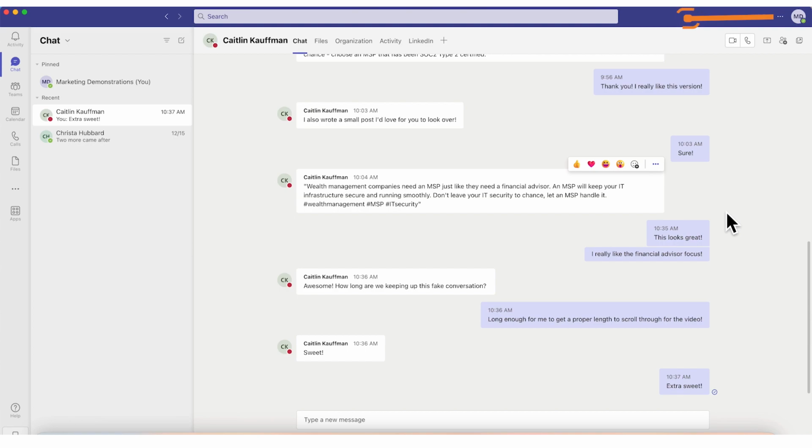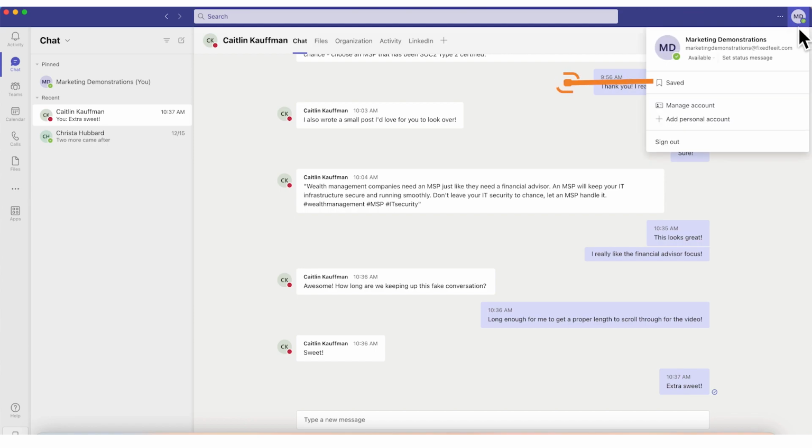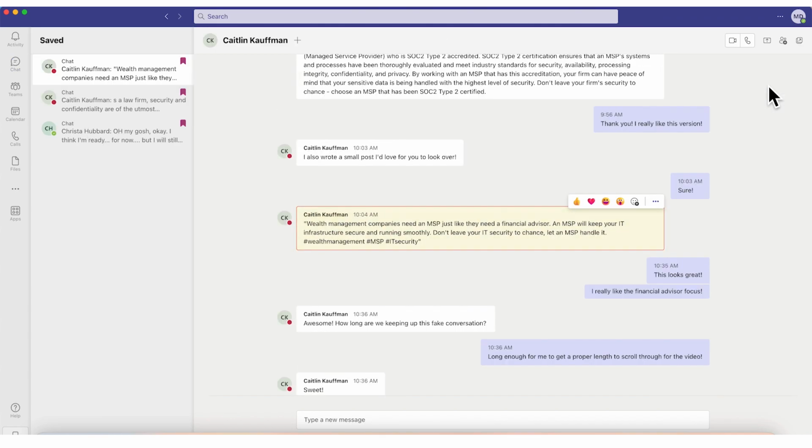To find the messages we have saved, go to the upper right-hand side of Teams and click on your profile image. Underneath your information, there'll be a button labeled Saved. This will take you to your Saved Messages window. Here we can see every message we saved with the name of the person who made the comment and the date the comment was made.